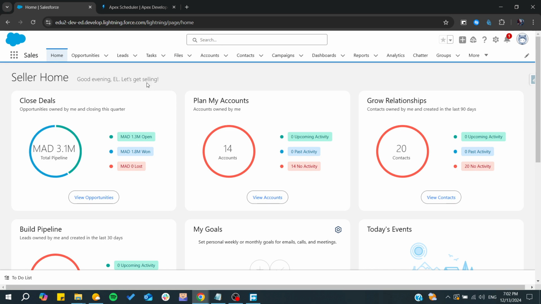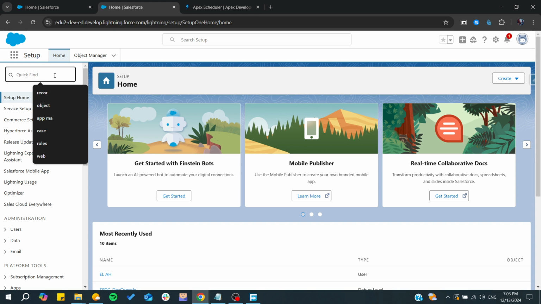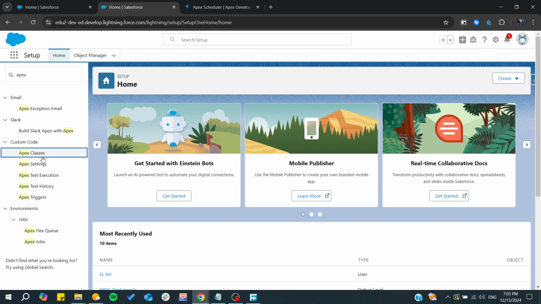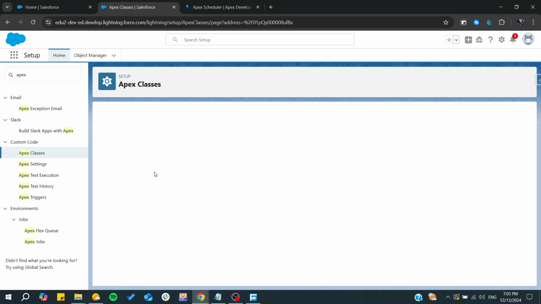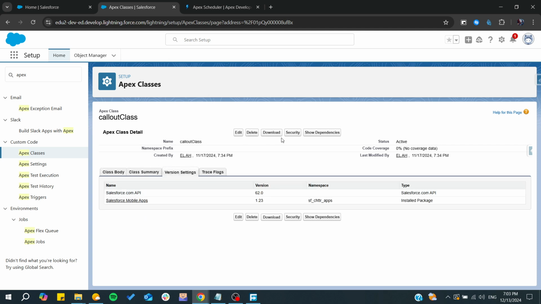So first, we can simply go to our setup, and from here we can click on setup, and then you can simply search for Apex classes. So I'm just going to type Apex classes, and from here we can find our custom code in all our classes. So from here you can simply click on any class that you would like, for example this callout class, and from here we can find this class body, summary, and the other things.